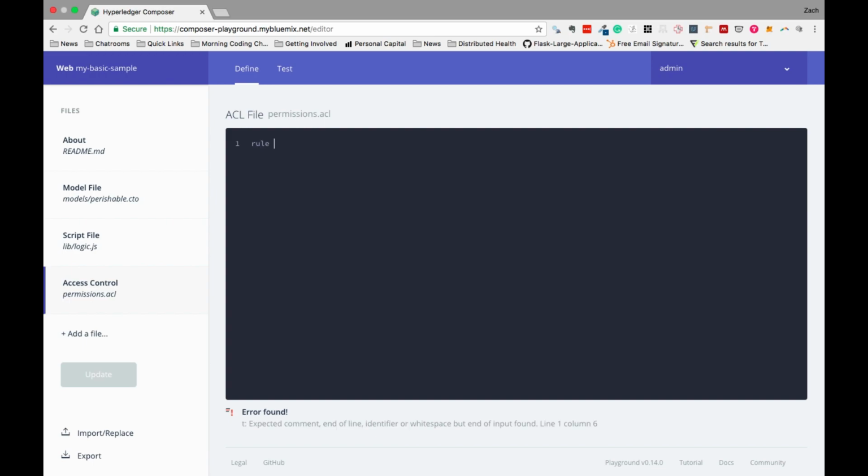We're going to start off by saying the default rule. Give the description, and we're going to allow all participants access to all resources, similar to the rule that we just deleted. Our participant is any. This is also another way of targeting everyone within the network. So we can say any, or we can say org.hyperledger.composer.system.participant.